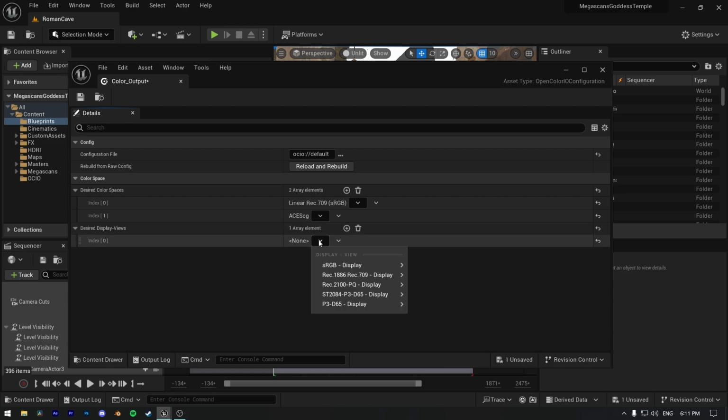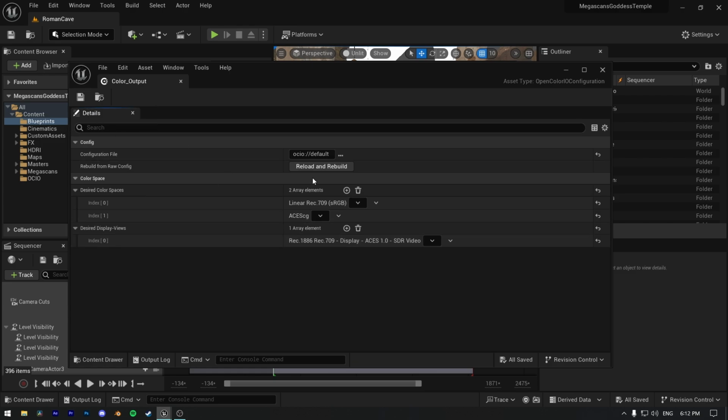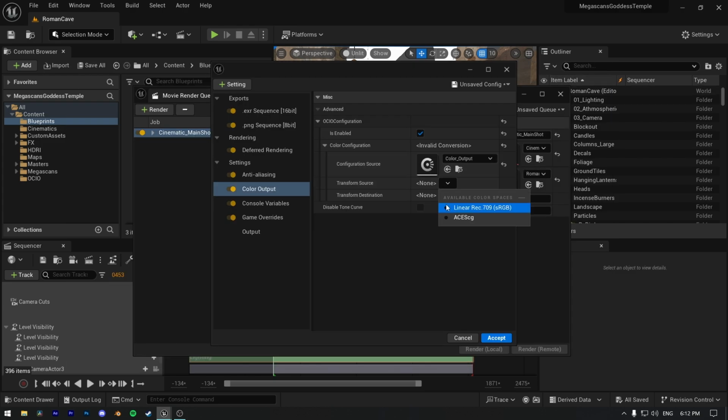And for display color space, click on the plus icon only once and choose the Rec 709 SDR video preset. Now click on the save icon and close OCIO settings, and then click on the drop down button for transform source and choose Rec 709. For transform destination, select ACEScg.